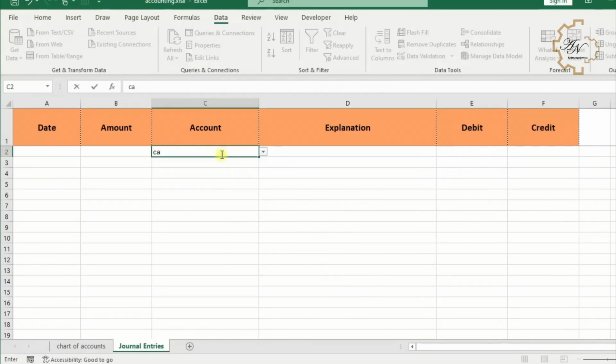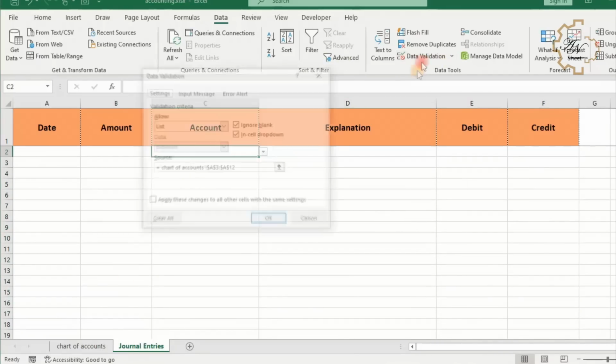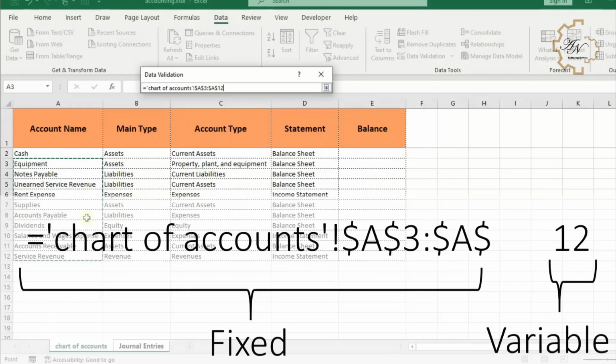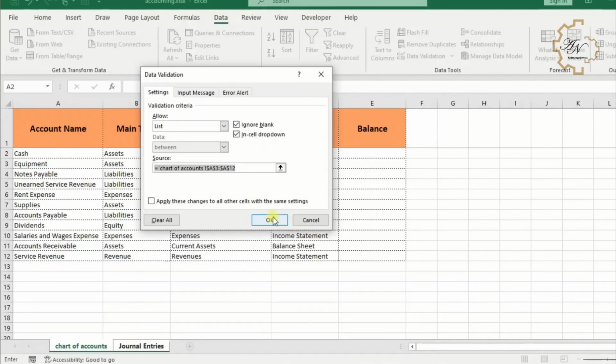In fact, we don't need the cash account to appear within the accounts here, but we need all accounts except cash. So we need the range from A3 to A12 in chart of accounts sheet. We'll repeat the same steps in data validation, but we will select the range A3:A12. But here, the number 12 is variable because we will need other accounts. So I'll copy these characters and then press OK.